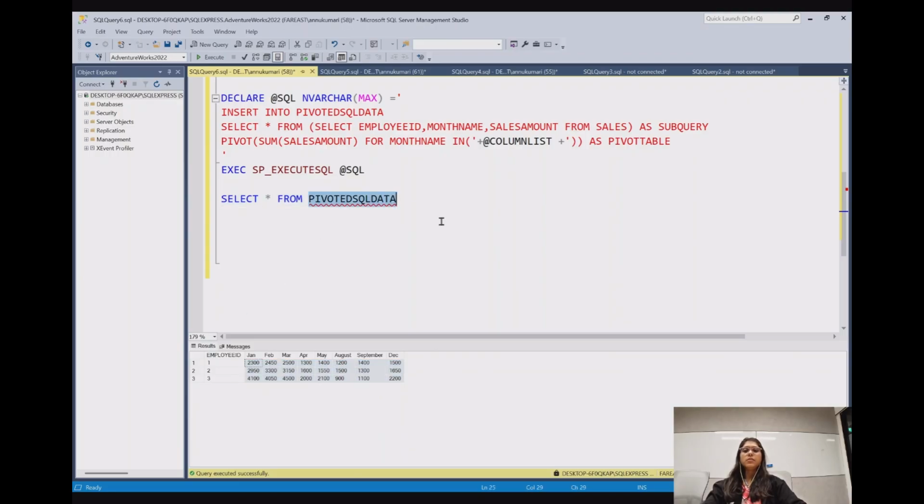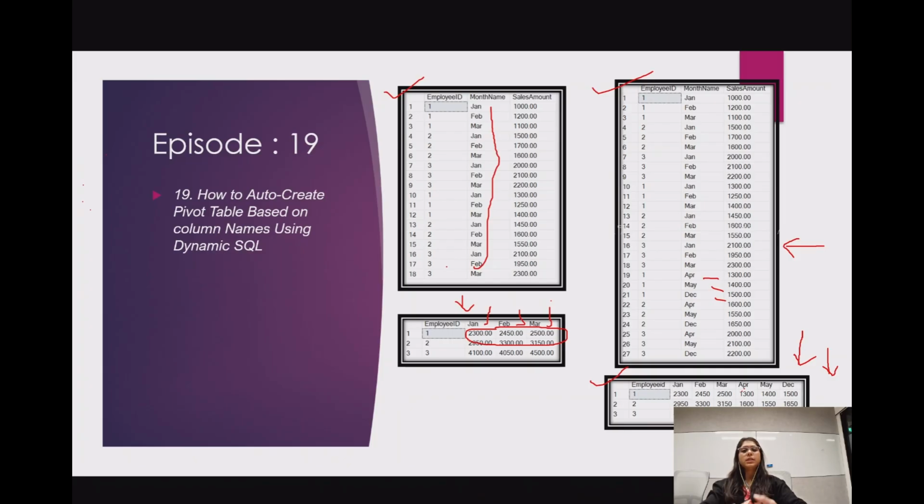So basically we have successfully created the table on the fly automatically by taking the column names coming from the sales table, and it is dynamically generating the column names in the pivoted table as well. In this video we have understood how to create the table dynamically by using the dynamic schema for the table. So that's it for this video, guys.